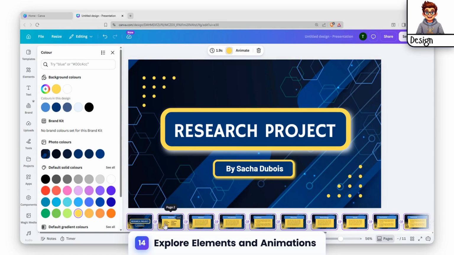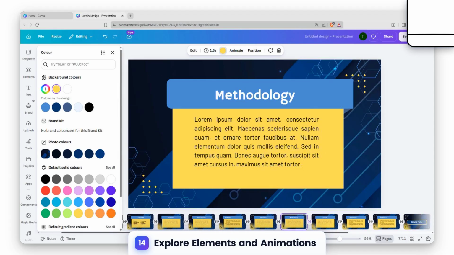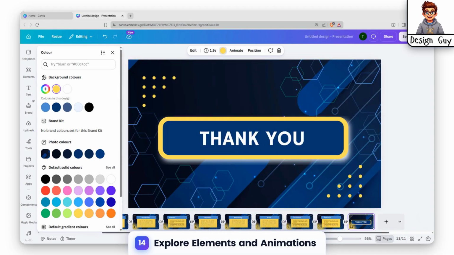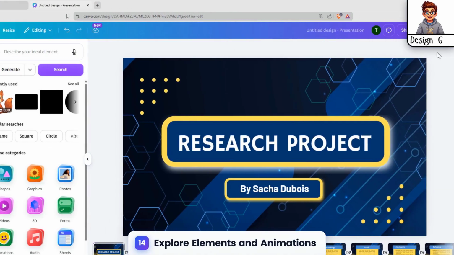This design uses a single background for every transition or page. You can also go to Elements, then search for images and animations to enhance your design. That's how you use these features in your project.